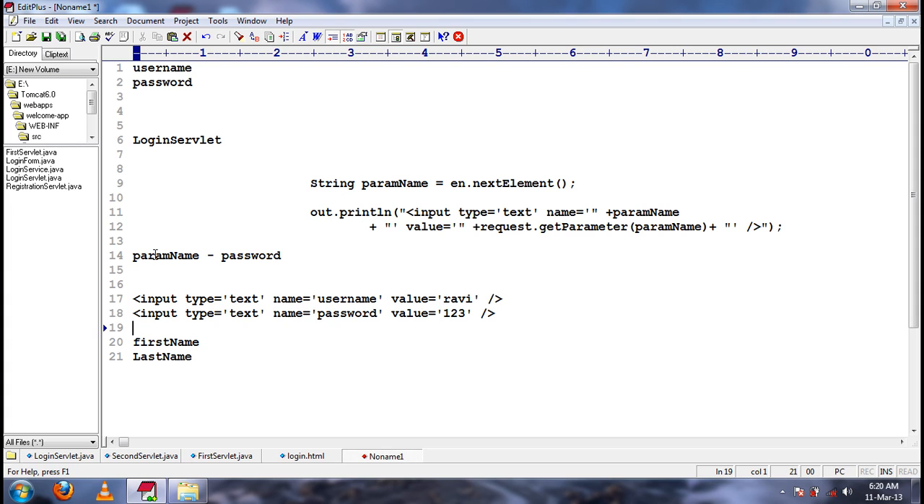See, this is the login servlet. In the login servlet we have two hidden form fields and two visible fields, first name and last name. How many request parameters will be submitted from login servlet to first servlet? Here, two visible parameters are there.